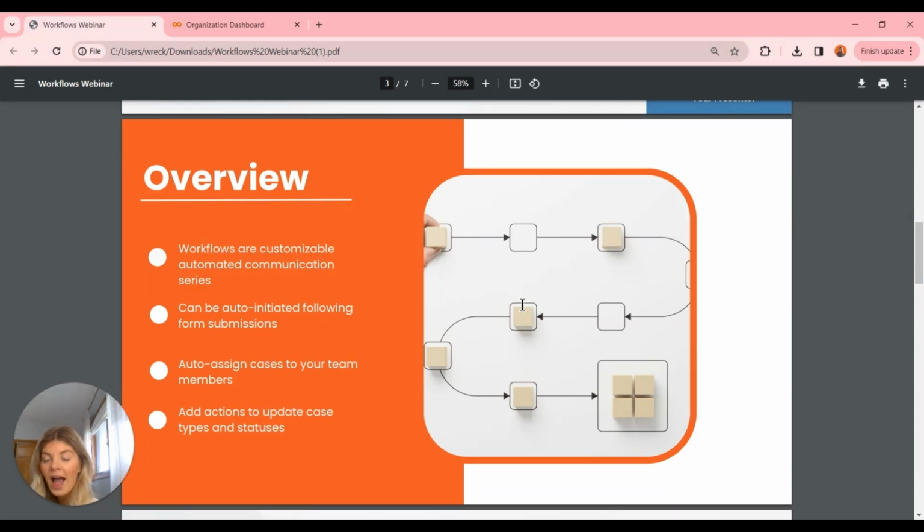And then we also have an auto-assign feature. So depending on your workflow, you can have the cases automatically assigned to any of your team members, which is really great. And a lot of organizations love that because it is great for splitting up your workload. And then we can also add actions to update our case types and statuses depending on whether the contact responds or not. So that's really great to keep the status up to date and current with what's going on with the case.